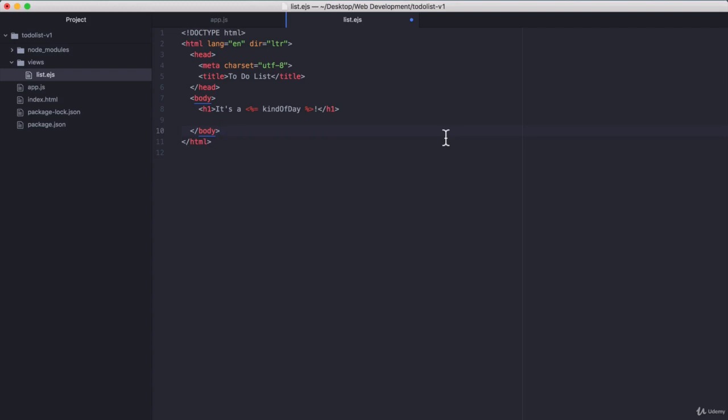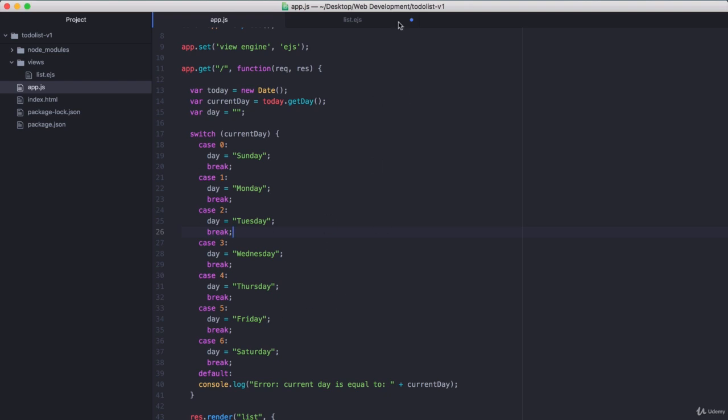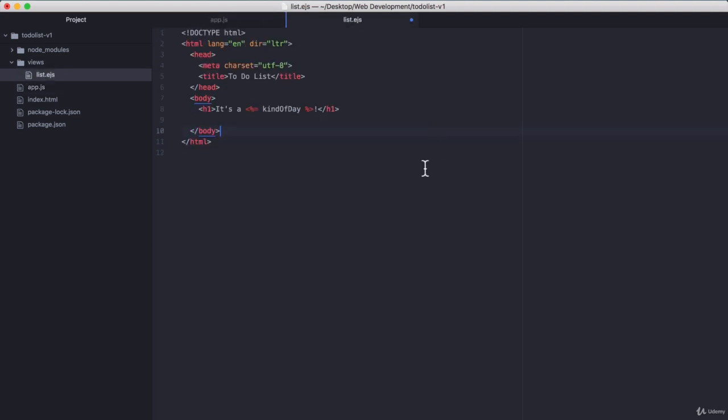Now, in the last lesson, we looked at how we were able to pass variables from our server over to our template file using EJS and these little markers. Now, in this lesson, I want to talk about how you can use EJS to run code inside your template.